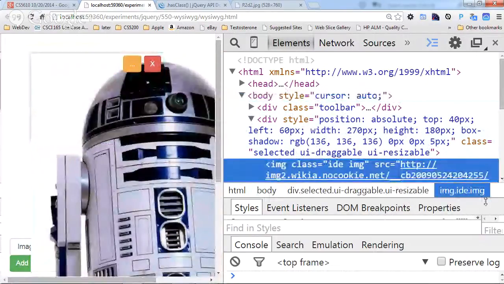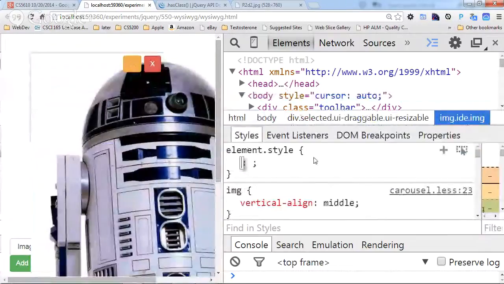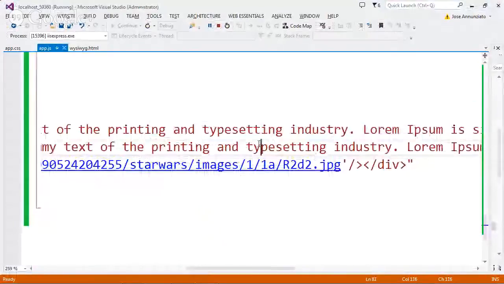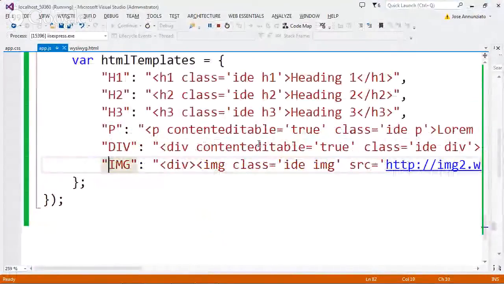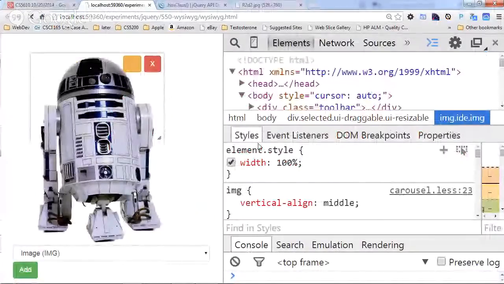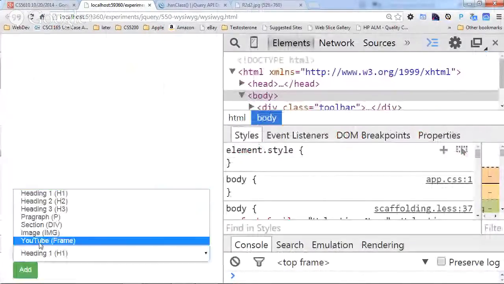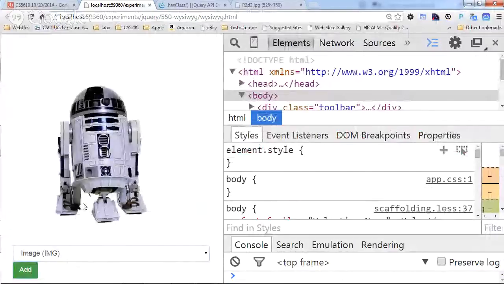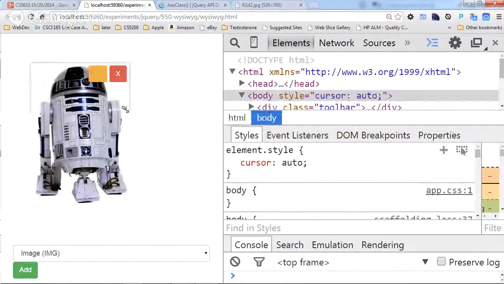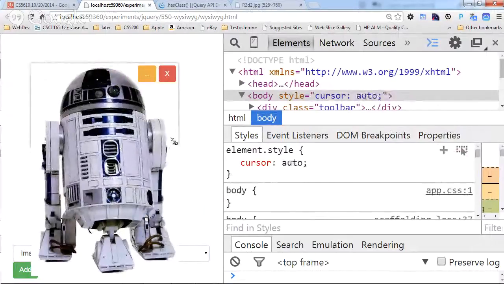If I change the styling and say that the width is 100%, there we go. So let's change the image here and say that the width is 100%. Let's try that again. Image, add. There we go. I can move it around. I can resize, and it'll take up the entire width, right?